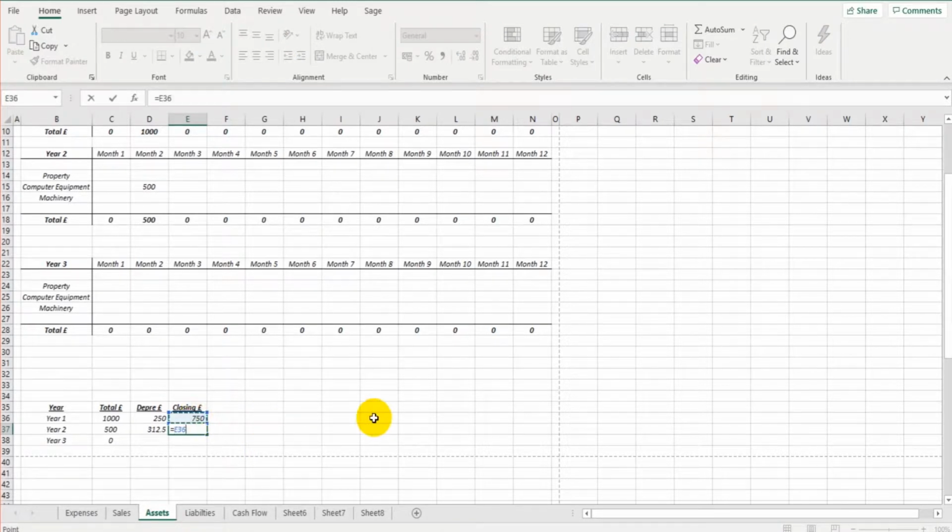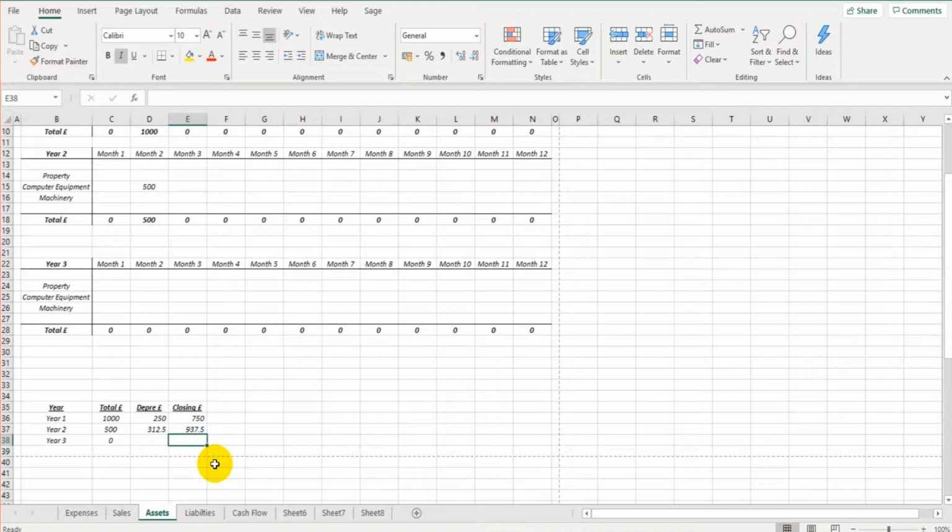the closing balance from the previous year plus, open bracket, new assets purchased minus depreciation. So on my spreadsheet we have equals E36 plus, open bracket, C37 minus D37, close the bracket, gives us our depreciation for the next year.